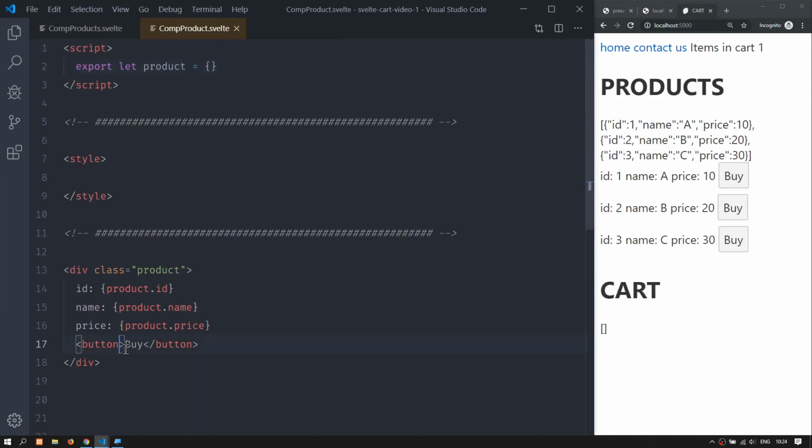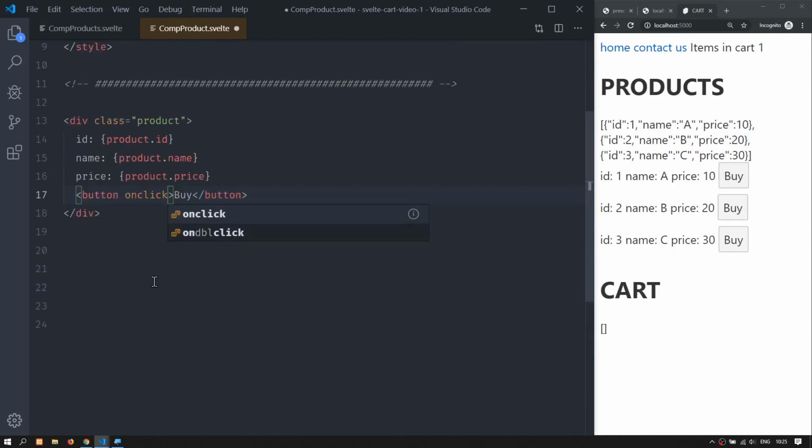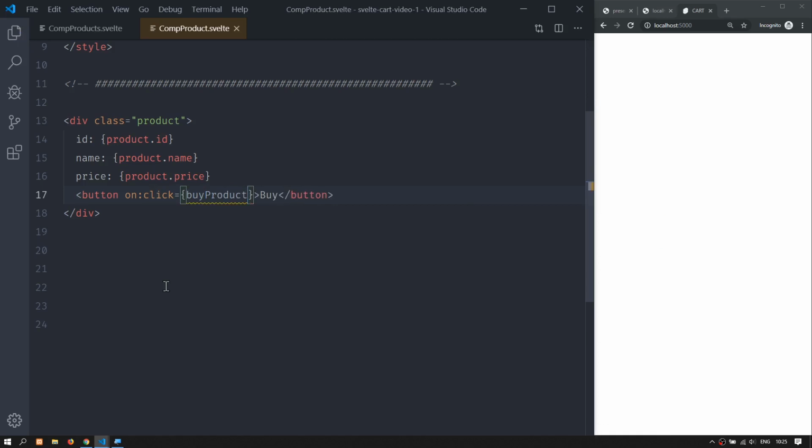So over here, we're going to say on click. This is not a normal JavaScript on click event. This is a Svelte event. Therefore, you say on:click, and we're going to call a function called, let's call it buy product. Save it. Now we have an issue here because you can see that this is blank. This function has not been declared. The system doesn't like it.